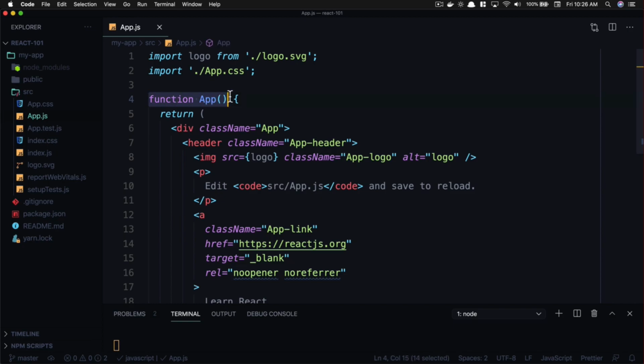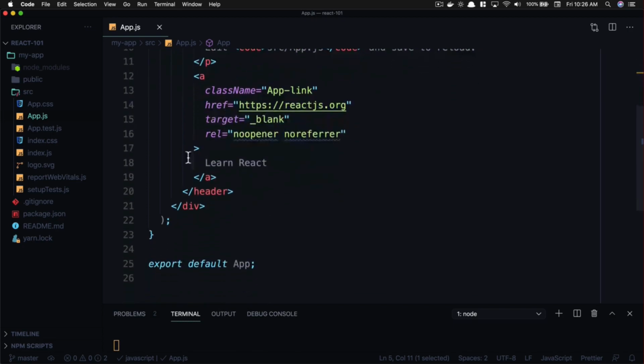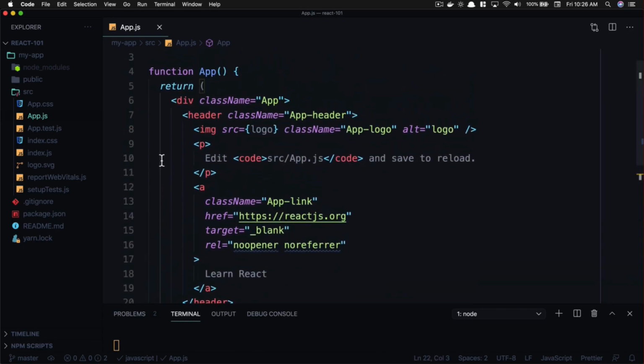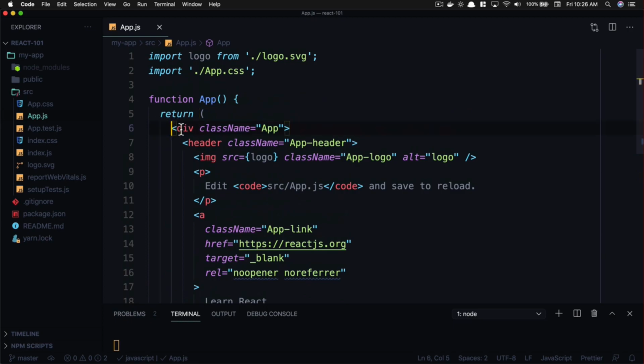We see a function which looks just like a regular function in JavaScript, and a return statement with an opening parentheses. And if we go down here, there's a closing parentheses that matches it. You can see this line highlights up here. And then we have a div. Now this looks weird because we're not using a string. We're not using a template literal in JavaScript. We are using straight HTML.